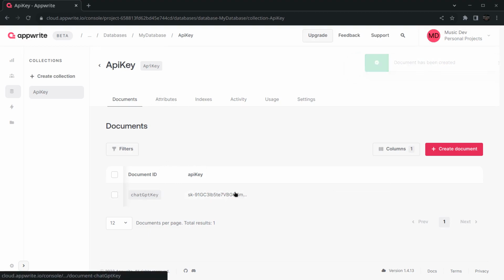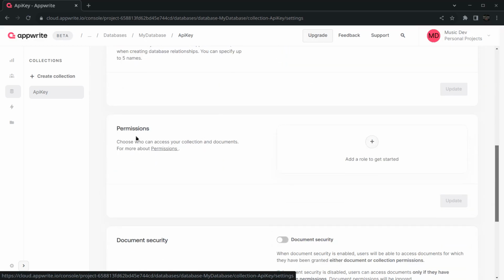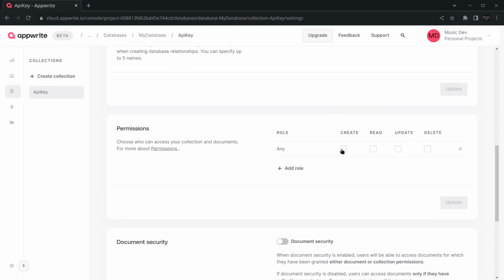Now how to access this document? Before that we need to go to settings to update the permission of the document. So in settings, here we can specify who can access this document. I can click on this plus, and there are many options, like you can select the users which are authenticated, some guest users, a particular team of members, but for now I will use any, which means anybody can access this document. Anybody can read this document, they cannot create it, update it or delete it, simply read. So click on update, so anybody will be able to read the document.